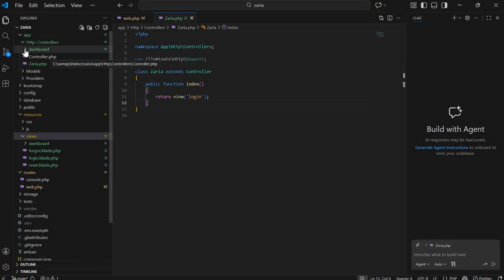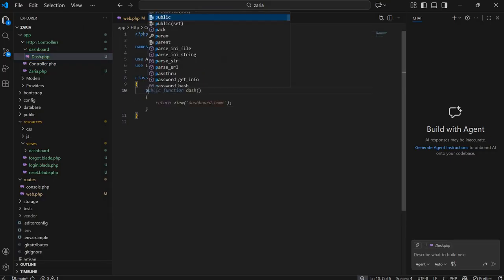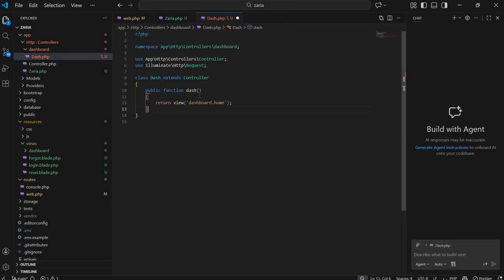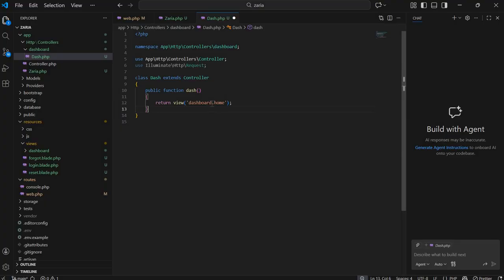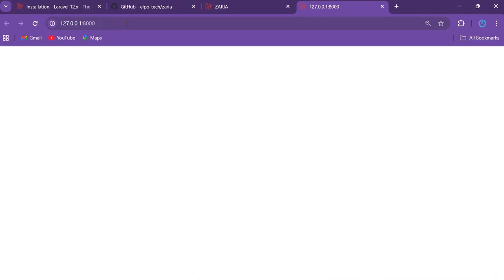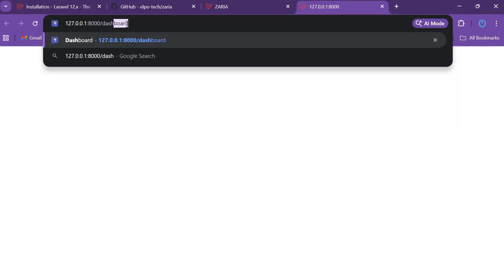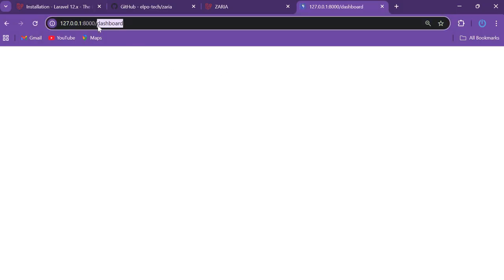Then I'll go to the dashboard one again, and I'll create a function for dashboard. I called it dash. Then it's in views, but it's inside a folder called dashboard. So you write the folder first, then dot. I think I called it dash also. I can confirm, just under views, it's called dash.blade. So you just call it dash. So those ones are good. So if I come to the browser now and I say slash dashboard, like so, I'll be able to see another blank. So yeah, the two routes are now working.